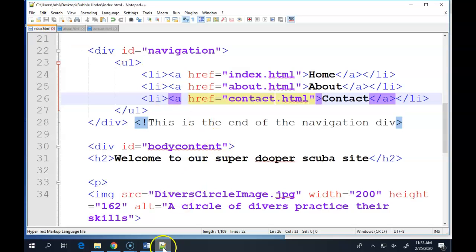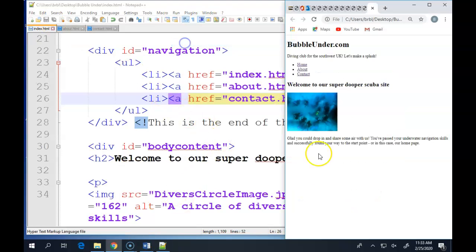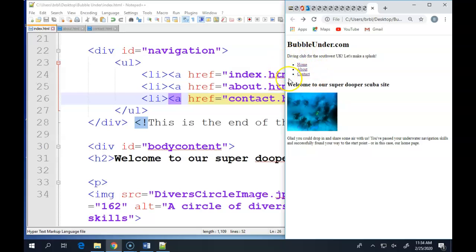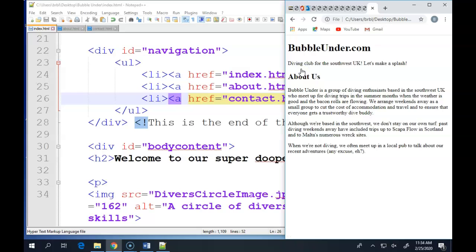When you save and check it out in Chrome, I now have 3 links. And because all 3 of these pages are in the same bubble under folder, this is going to work. So when we click on About, yay, it took us to About. But guess what we haven't done on the About page? What don't we have here to help us escape? Back button. Well, the back button exists, but what do you expect to be right here? Don't you expect the navigation to be on every page? So once I'm at the About page, what if I want to go to the Contact page?